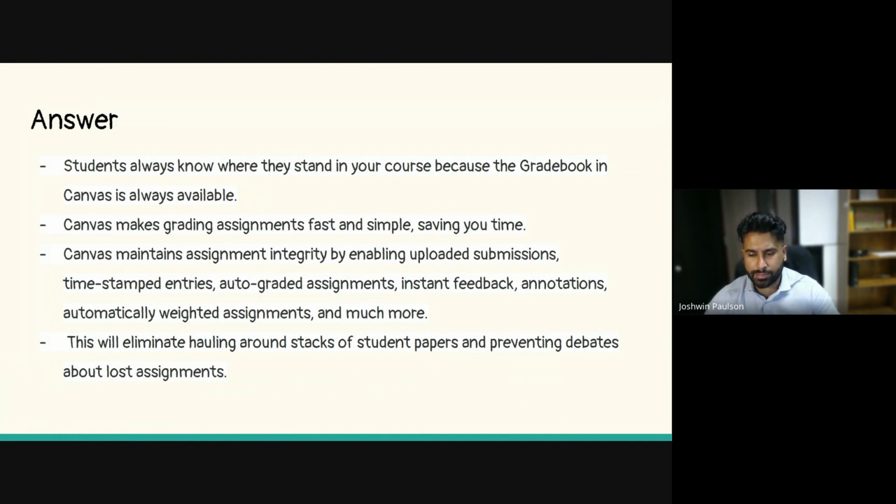Canvas maintains assignment integrity by enabling uploaded submissions. Like I stated, students upload their own assignment submissions. You can see exactly when they uploaded their assignment, what time. You can actually track their activity in Canvas as well. If they turn in an assignment and it's great, you can leave great feedback. If they turn in something that's not up to par, you can go ahead and, in the comment section, let them know, hey, you need to fix A, B, and C and resubmit.